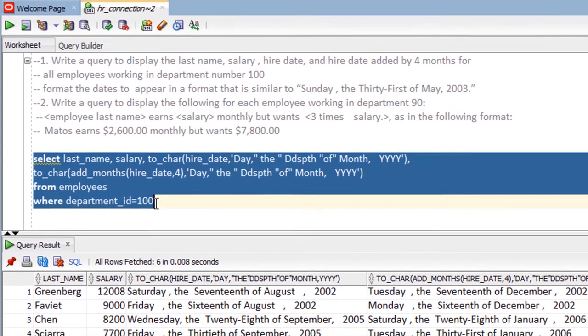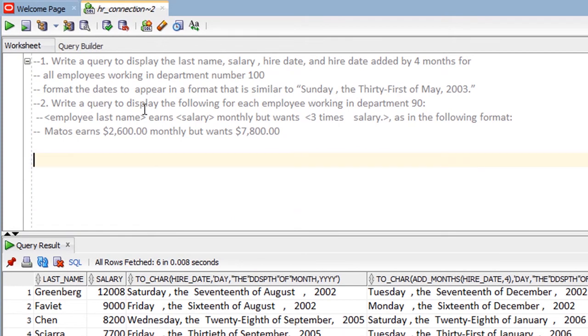In the second practice here, write a query to display the following for each employee working in department 90. Employee last name earns the salary monthly but wants 3 times the salary. This is a sample output. For example, Matos, which is the last name, earns, and this is the salary formatted with this string, monthly but wants, and this is 3 times the salary formatted to string.